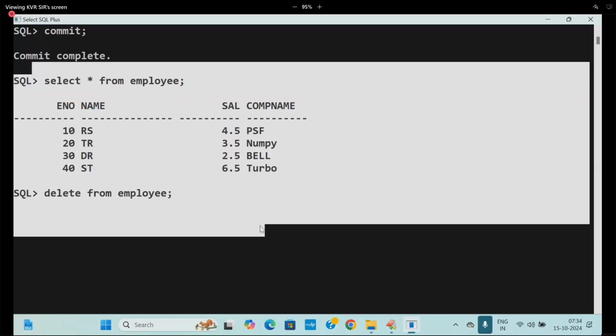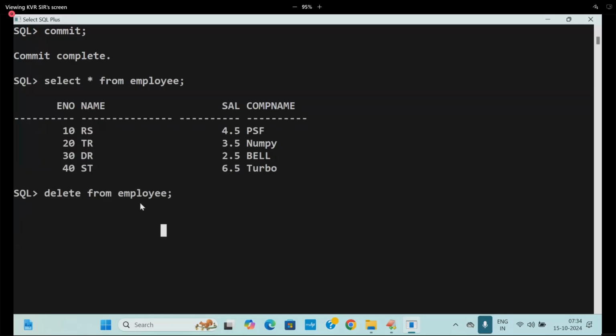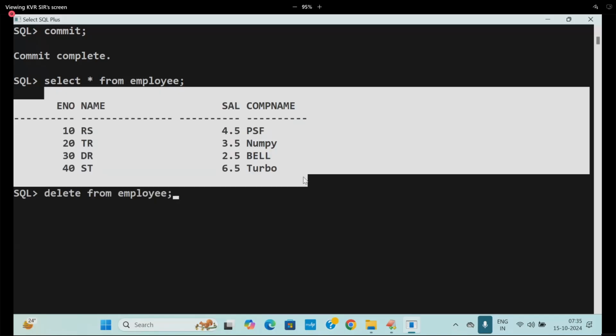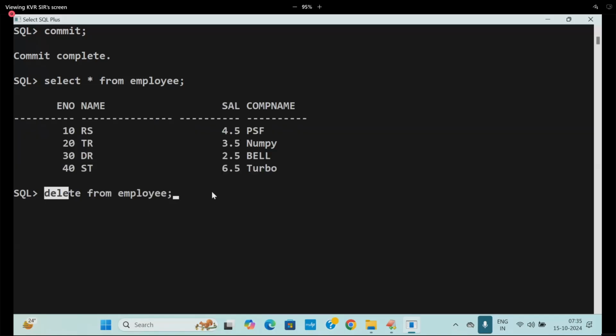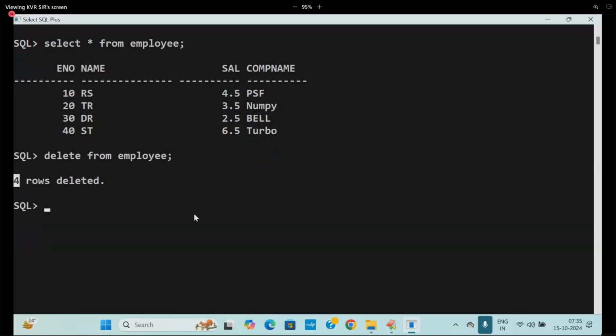This is not Python related. I'm just helping you in the SQL area, an additional help for you, explaining Oracle related SQL statements. Delete from employee. All the records will be deleted. All these 4 records will be deleted because there is no condition here. Once you say 4 rows deleted, once you perform any DML operation, some integer value will be coming.